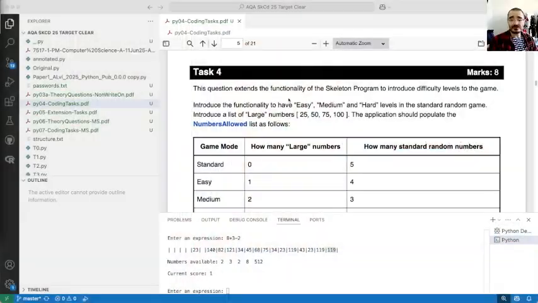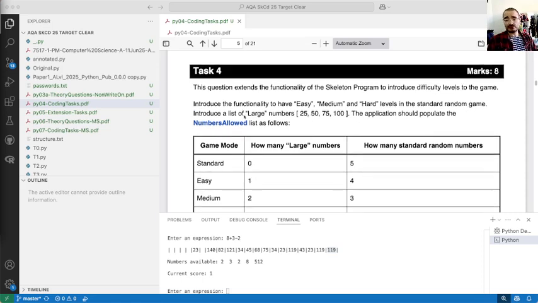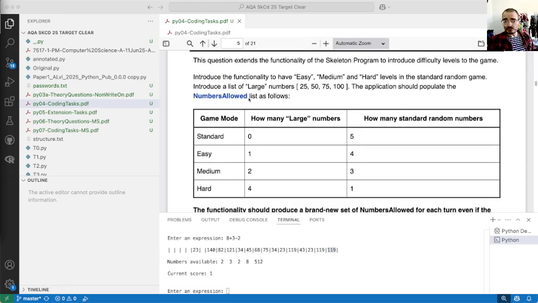One more target clear task. The ZigZag task 4. This question extends the functionality of the skeleton program to introduce difficulty levels to the game. So we want to have easy, medium and hard in the standard random game, not the training game. For this we want a list of large numbers, which all happen to be multiples of 25, and then we populate numbers allowed.